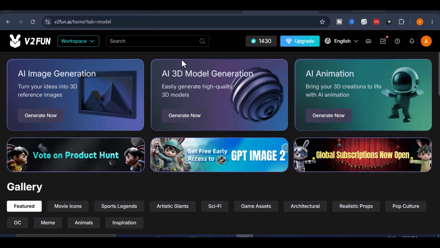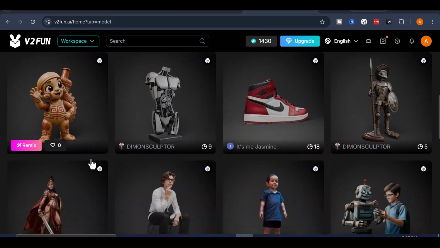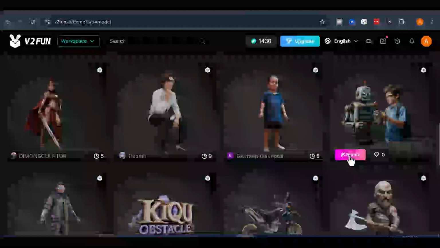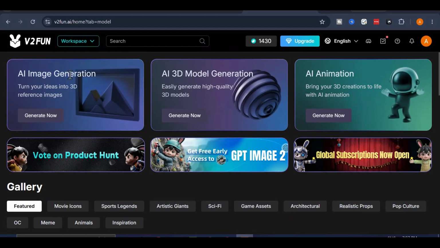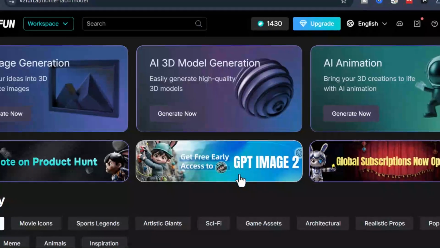Now that we're inside V2Fun AI, this is the main dashboard where everything begins. I like that the interface is well organized, so you don't have to jump between different applications just to build a 3D character. From one workspace, you can generate AI images, create 3D models, enhance them with high-resolution 8K textures, rig your characters, and even animate them when you're ready. Let's begin with the workflow this video is all about, turning a single 2D image into a 3D character.